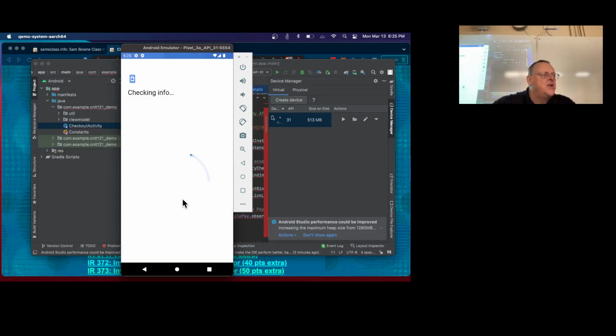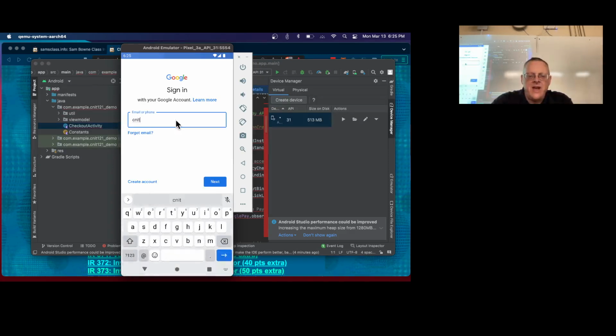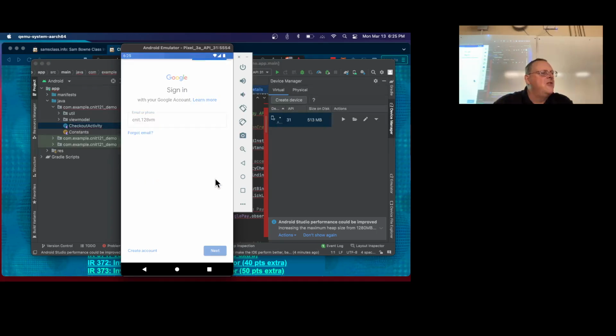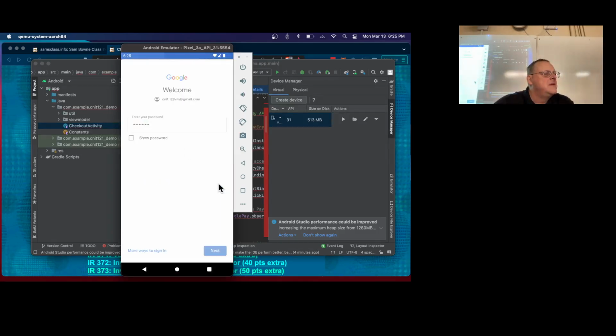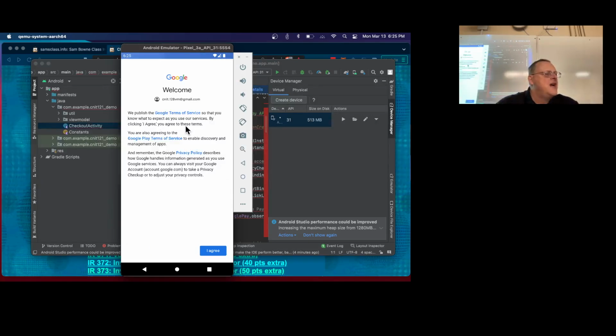I've made a throwaway one just for use in Android emulators because I use a lot of them. And we'll see if this thing is going to connect or what. Good, it's connecting, good. So I put in my throwaway account and a password, which I found earlier today, and perhaps I still remember it. Evidently, all right. So now I agree to the terms of service.